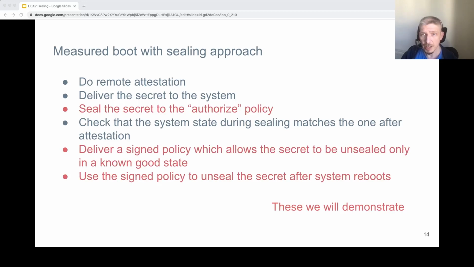Unfortunately, it would take a lot of time to demonstrate the full flow, so we'll focus on key points, which are basically sealing and unsealing. Okay, let's start our data sealing adventure.